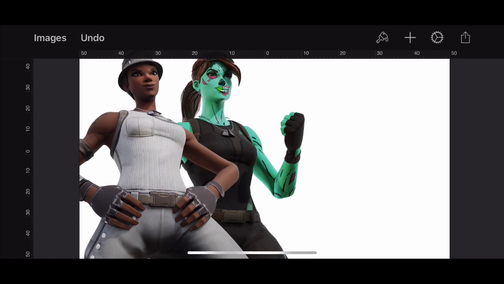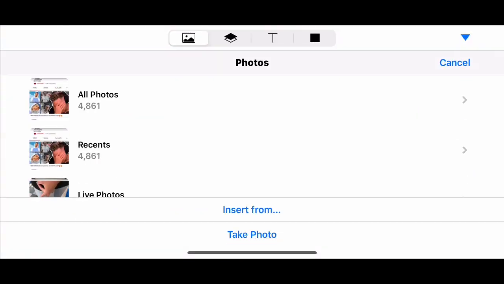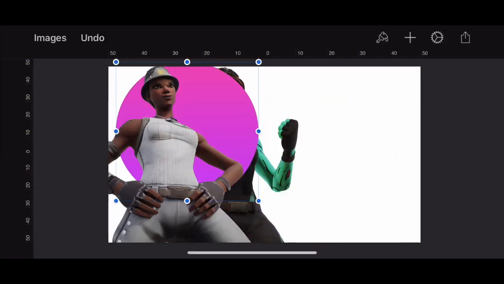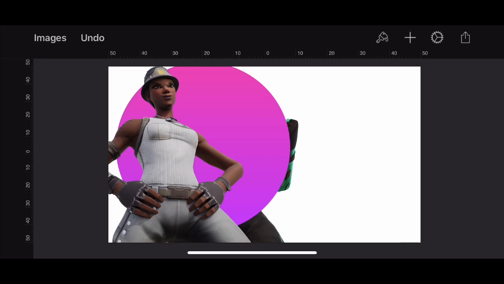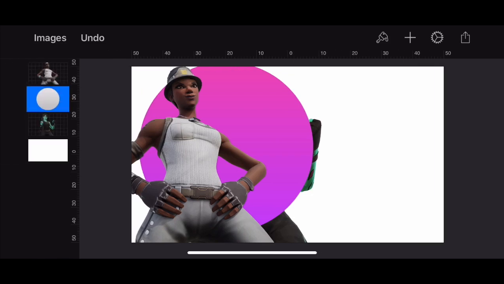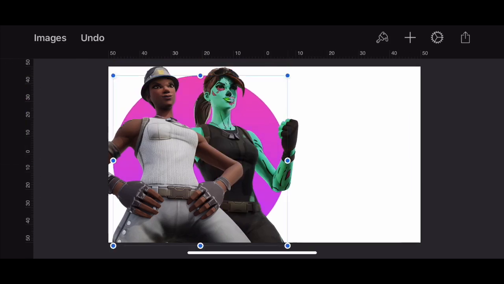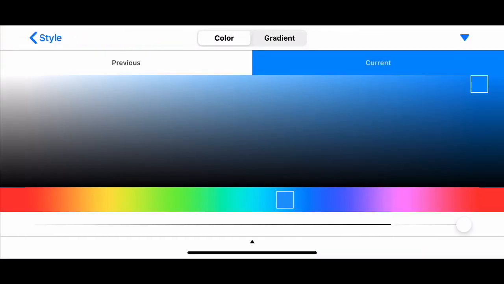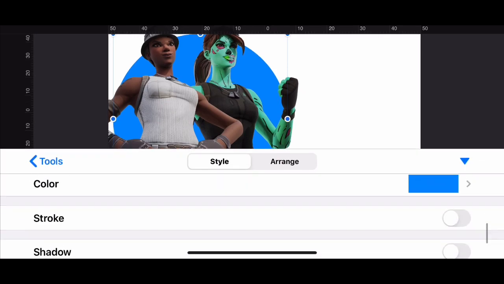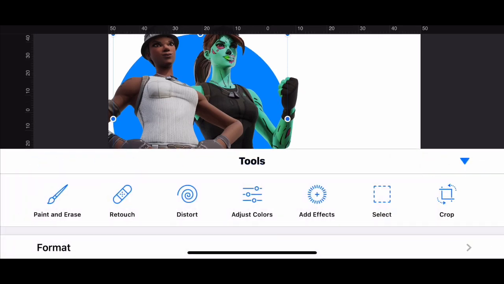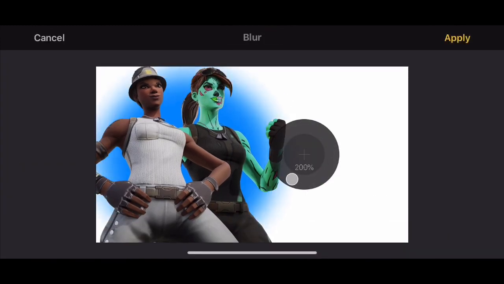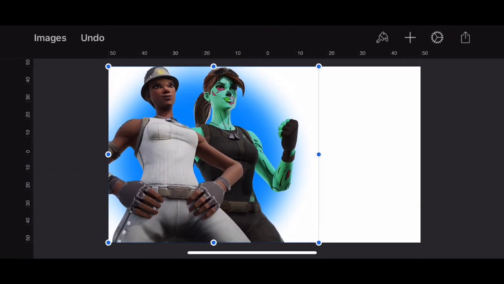Alright, so what you're going to want to do first is go to the shape tool right here. It's a little rectangle. Click the circle. Make this huge. You want to make this blue. We're going to choose blue as the color scheme. Make sure this is on blue all the way up. And you're going to want to blur this. So in tools, right here it says add effects and blur. So basically blur all that out and make it a tiny bit bigger.